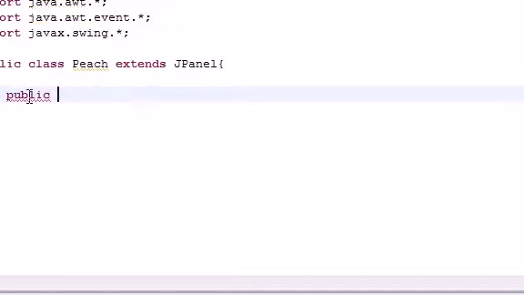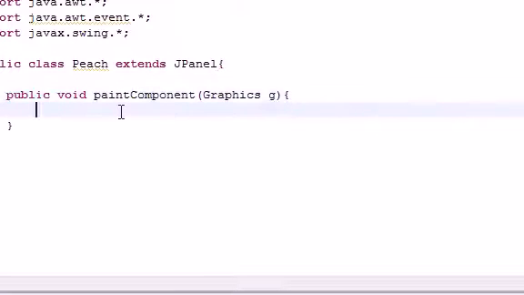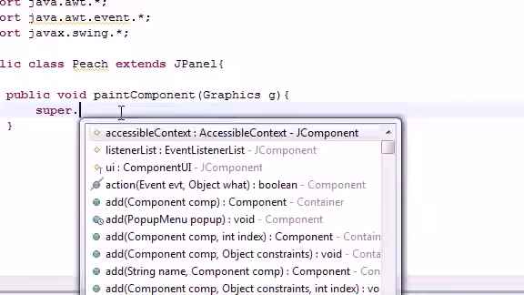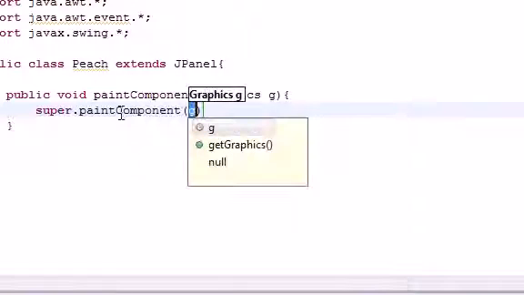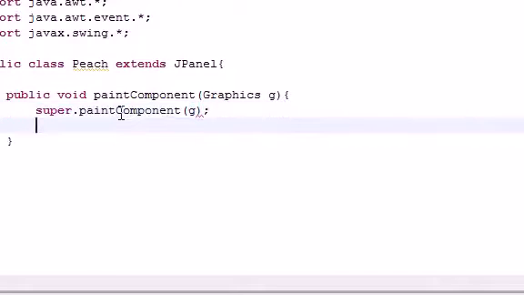Public class, and make sure you extend JPanel, not JFrame. I think we might have done that last time, but go ahead and get your public void paintComponent again, just like that, and for parameter, Graphics g. And now with our paintComponent we can actually paint things on the screen. First we need to call super.paintComponent(g), with the g parameter already filled in for us, to call the superclass's paintComponent method.